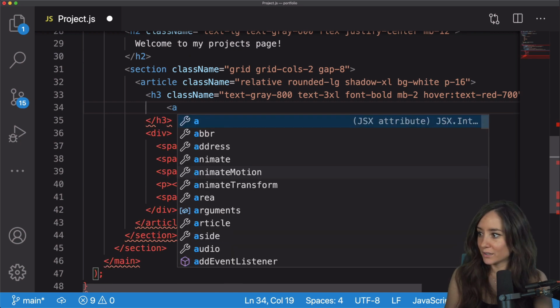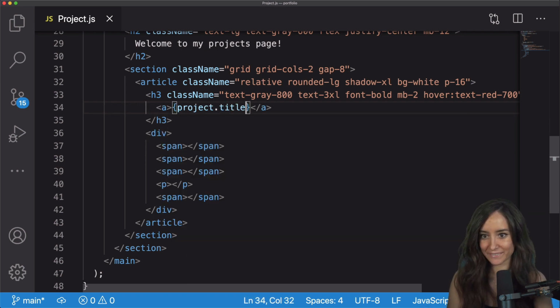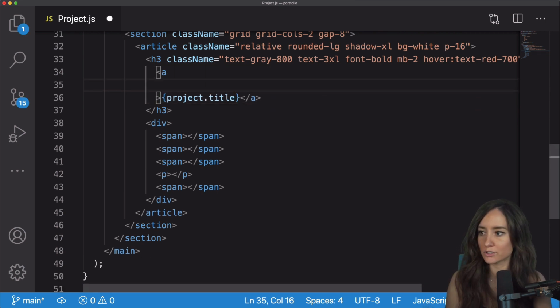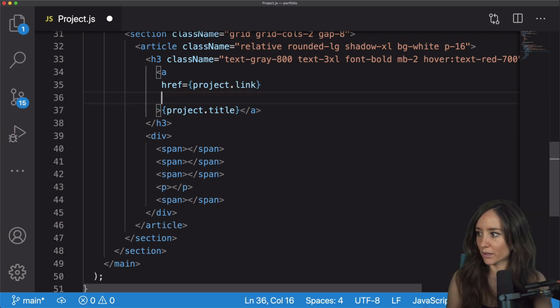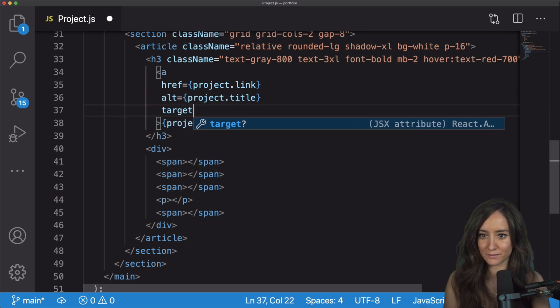Okay. And then in this, it's going to be the project dot title. Okay, so this A tag, let's make this function. So href is going to be equal to project.link, and that's in our Sanity Studio. Remember that. Our alt is what pops up if there's a screen reader. It'll be project.title, target is equal to blank, so it opens up a different page.